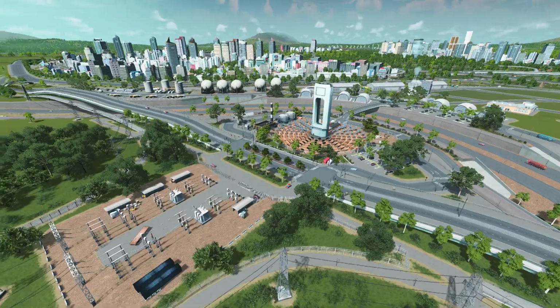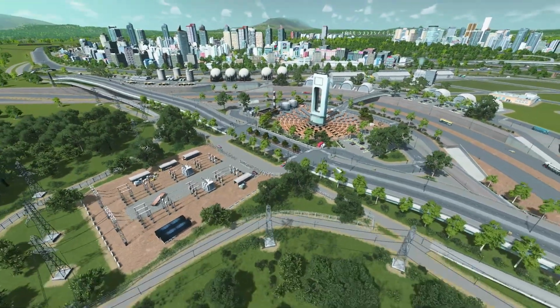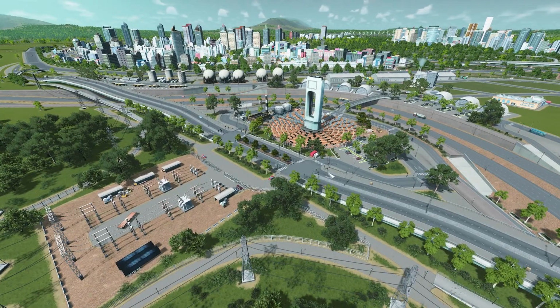And let's have a cool view across the area we just finished today. And goodbye.